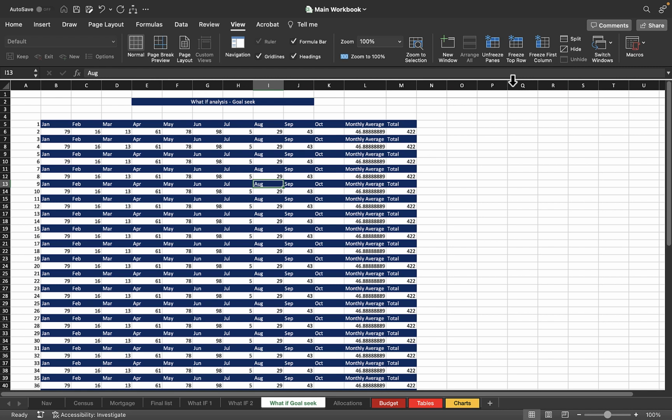So you can freeze rows and you can also freeze columns, and this is how you can unfreeze via the View tab.